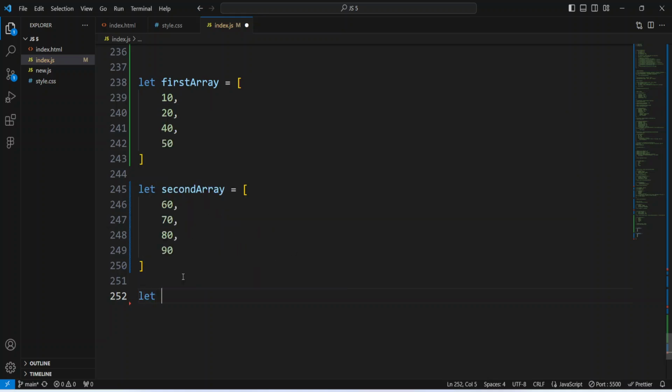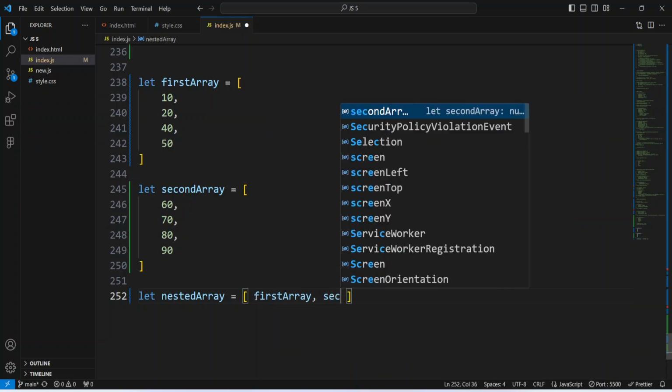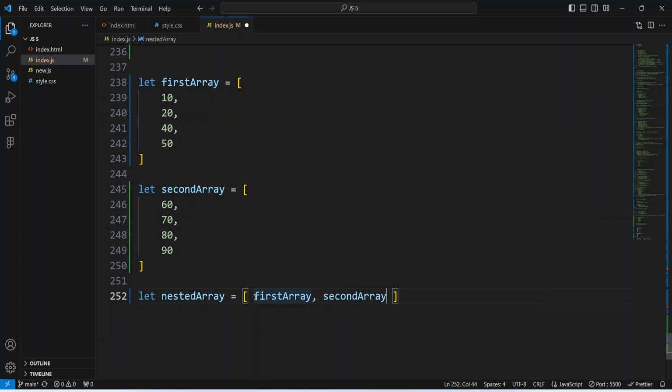So let's create another array here called nested array and set this to an empty array first. Then I would want us to nest first array into nested array and second array into nested array. So let's start with first array. So I would say first array, second array. This is me nesting 2 arrays inside 1 array called nested array, right?